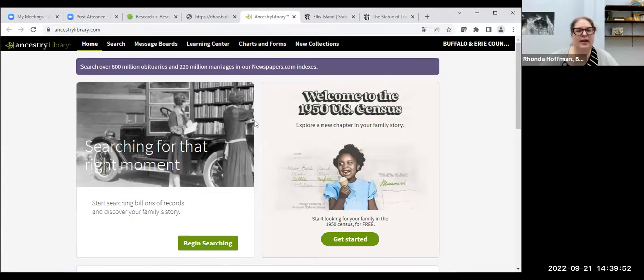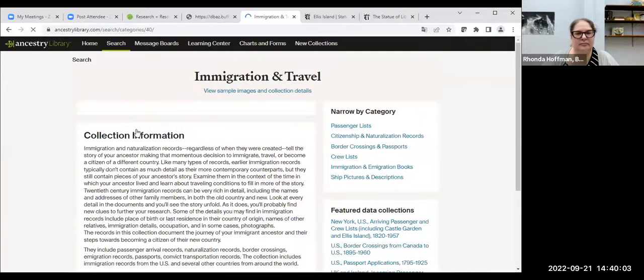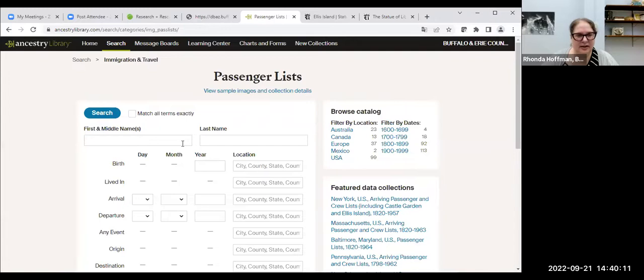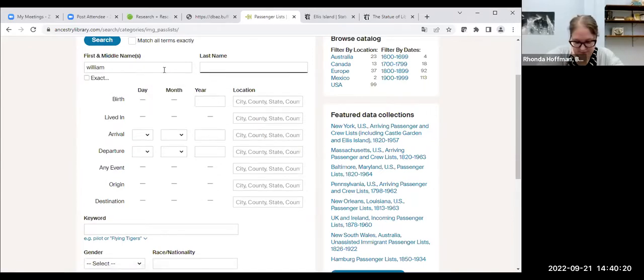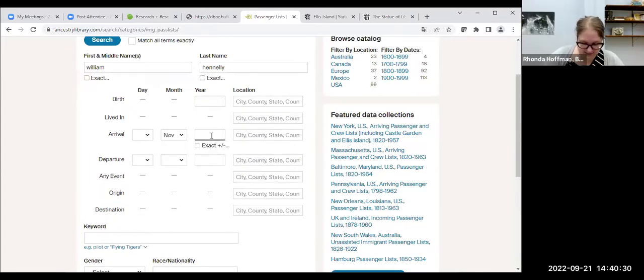So what you want to do next is go to the search menu, go to Immigration and Travel, go to Passenger Lists off to the right here. And with our known information, we're going to type in his name, and the person we were searching for is William Henley. And we know his time of arrival. So I'm just going to put November 1923.